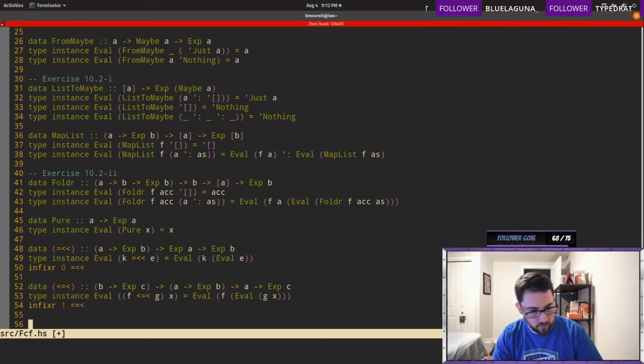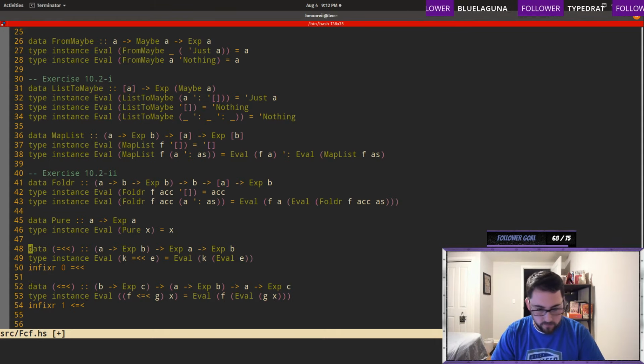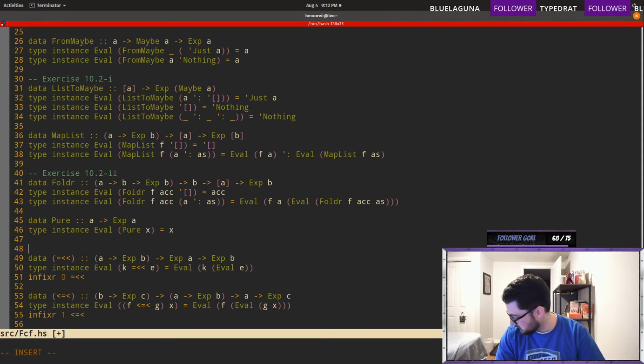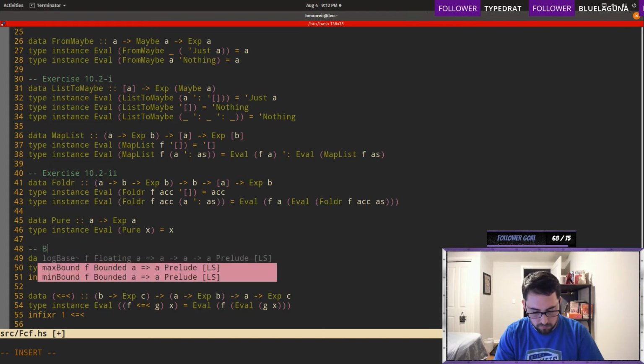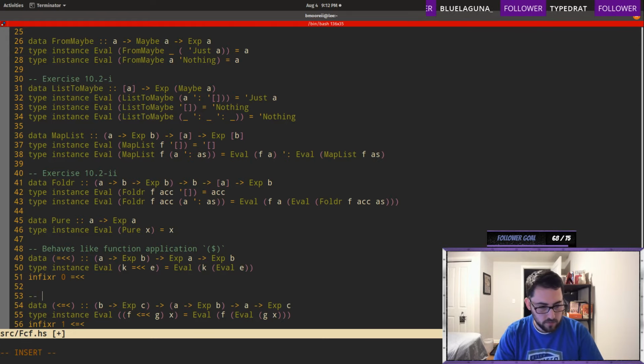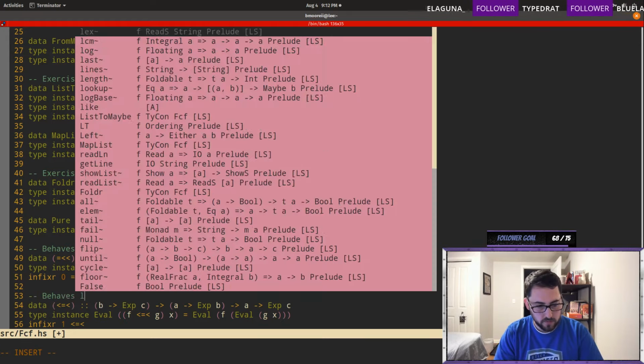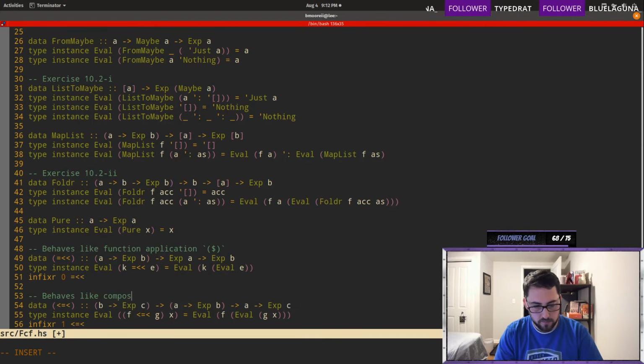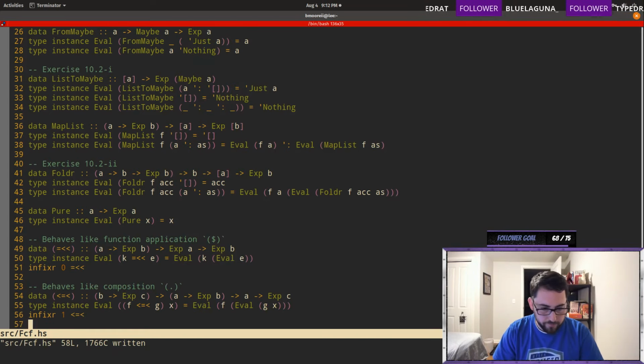Okay. So anyway, the point is this behaves like function application. This behaves like composition at the type level.